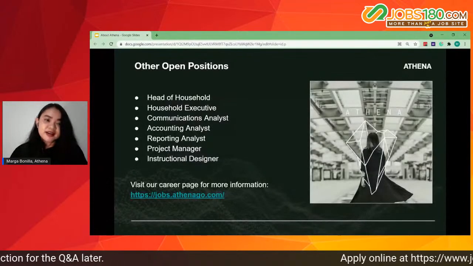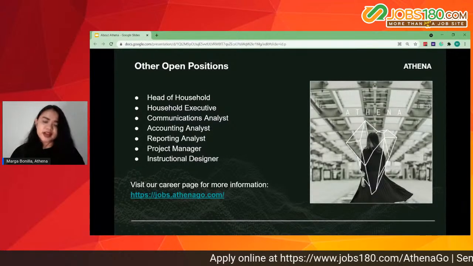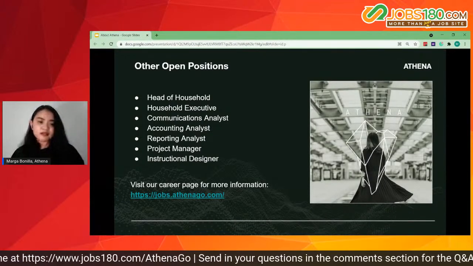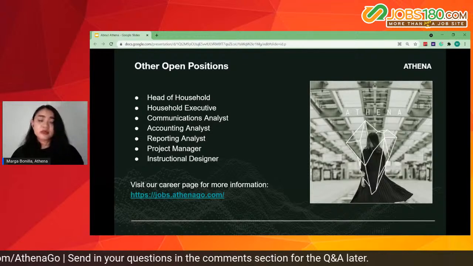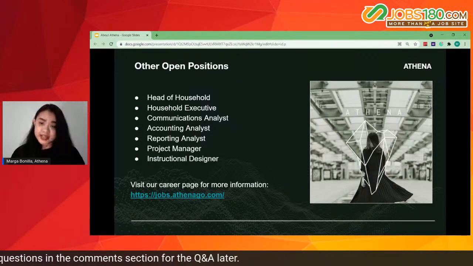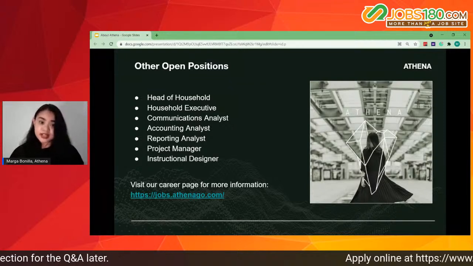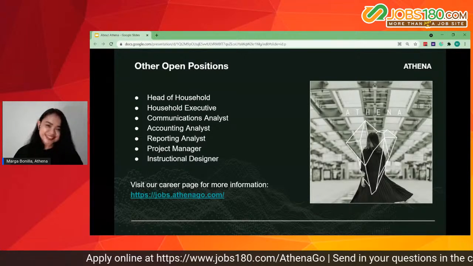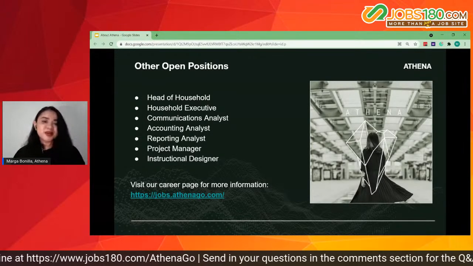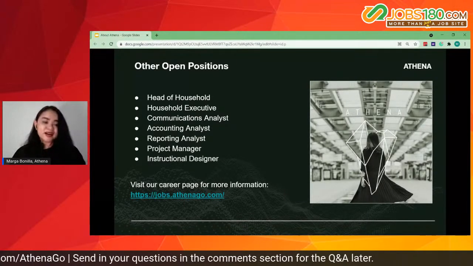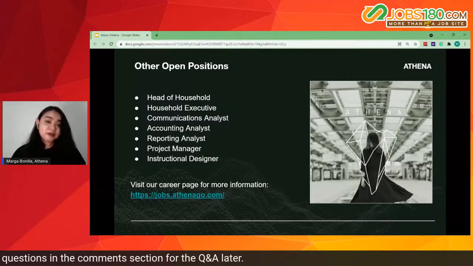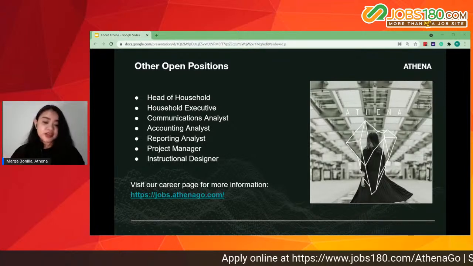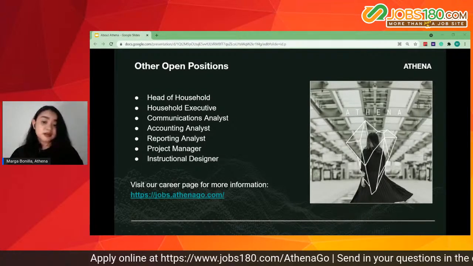And so, what are the other open positions here at Athena? I know I said it's not just about the executive assistants. We have several. We have head of household, household executive, communications analyst, accounting analyst, reporting analyst, project manager, instructional designer. So I know that this is geared towards the Ateneo de Davao University students. But if you have anyone in your network who may be also qualified for these roles, let me know. Or they can also visit the career page, jobs.athenago.com. And also, they can also apply online via the jobs180.com/athenago link, which is being flashed down below.